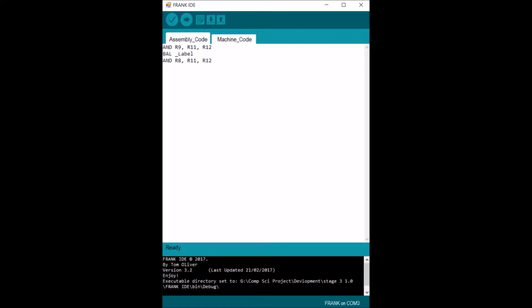Next, the label identifier to branch to should be written, and then the instruction to do if true. So it's always going to be true, so this is the one that's going to be run. This program will always branch to this label, because the condition in the imperative language says always true, so it's a branch always instruction.